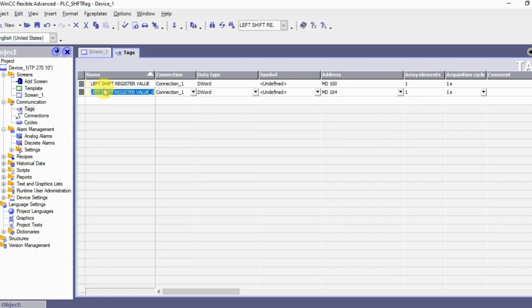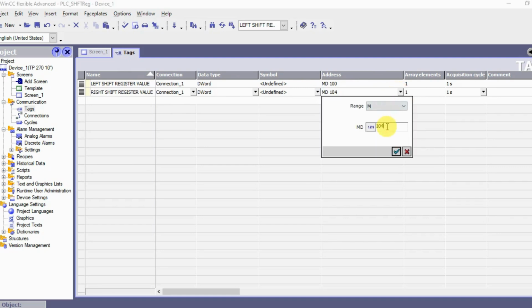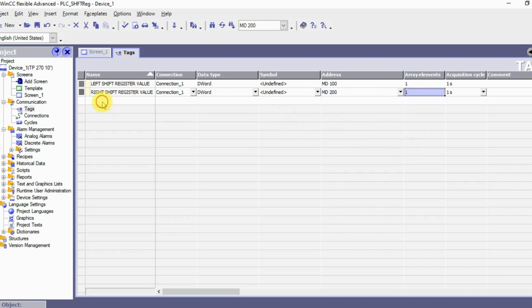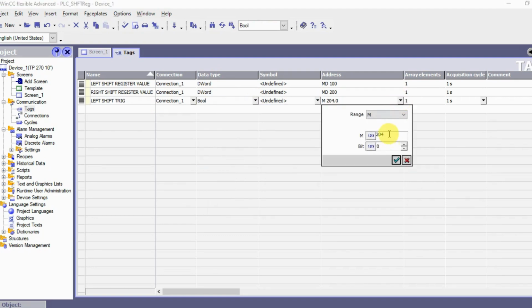Okay, here right shift data value. The address, this is going to be 200. Let's do the same with the left shift trigger. This one bool, and this one 1.